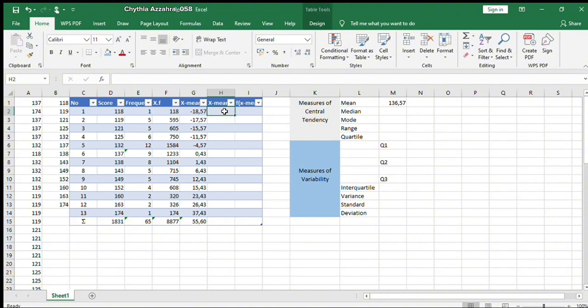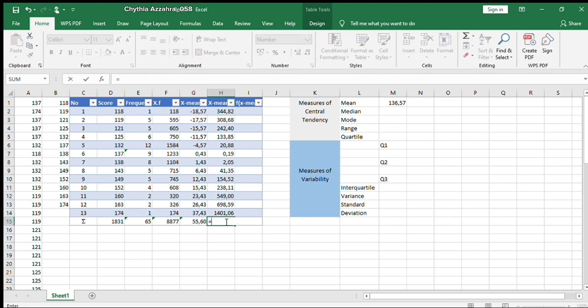Alright, let's move to the (x minus mean) squared. First, you click equal and click the first row in x minus mean. After that, add the power of 2, the square of the value, and press enter, and Excel will show you the square result. And don't forget to total x minus mean square with the formula, I'll remind you again, sum, and then block all the numbers in x minus mean square, and then you just click enter.